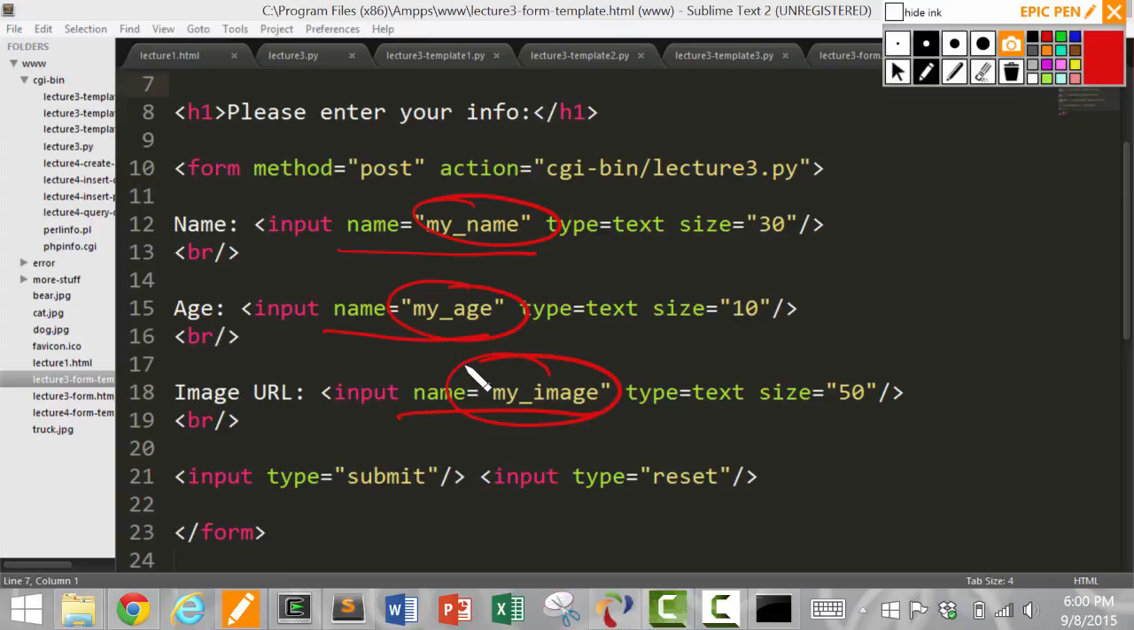Now, where do we send this data? When I hit this submit button, where is this data actually going, right? I hit submit. I want to submit this user data somewhere. And the where I'm submitting is this right here, the action field.